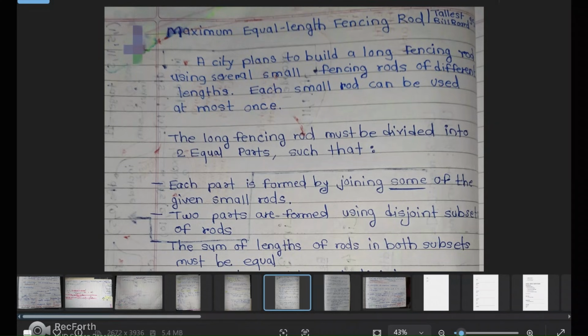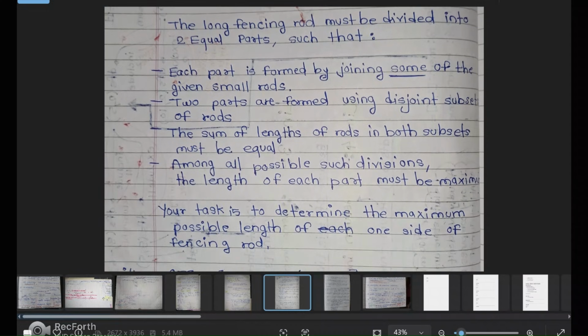So the question was, a city plans to build a long fencing rod using several small fencing rods, okay. So there is one city and they are trying to build one fencing rod with the help of multiple small fencing rods of different lengths, and each small rod can be used at most once. Okay, fine.